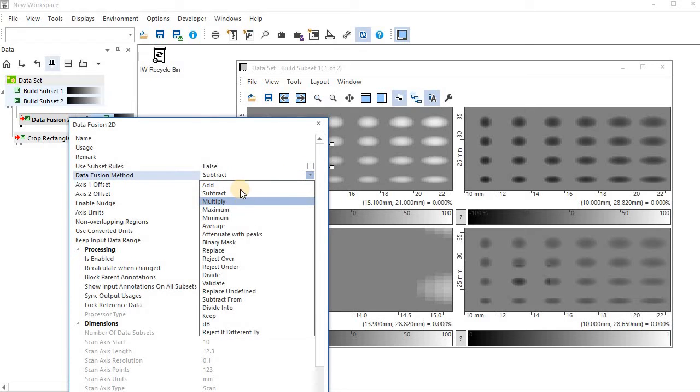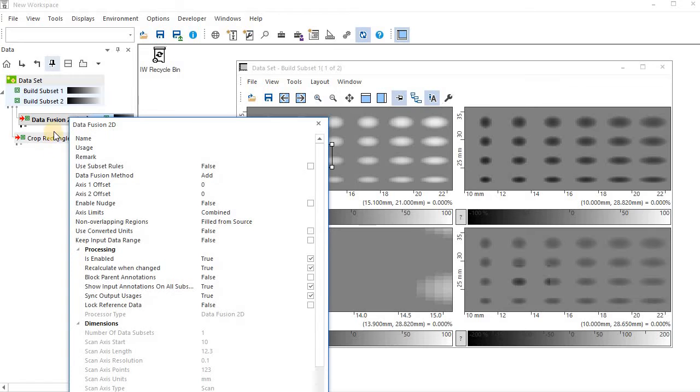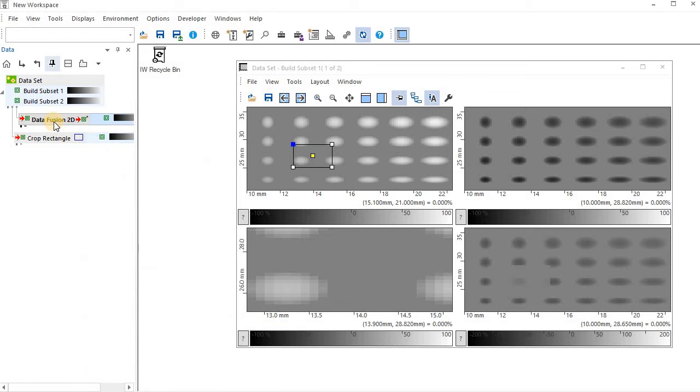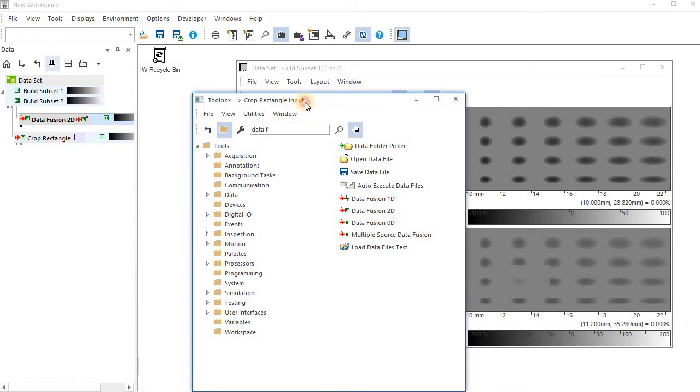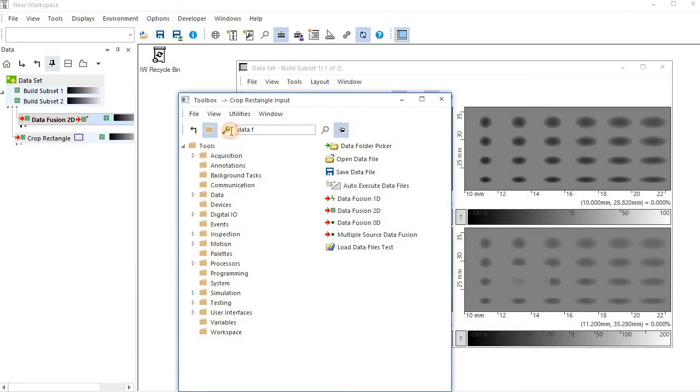There's a lot of different functions you can do. We can add them together, and we'll try that. And you see it looks a little different. But that isn't perhaps showing us a very dramatic change.